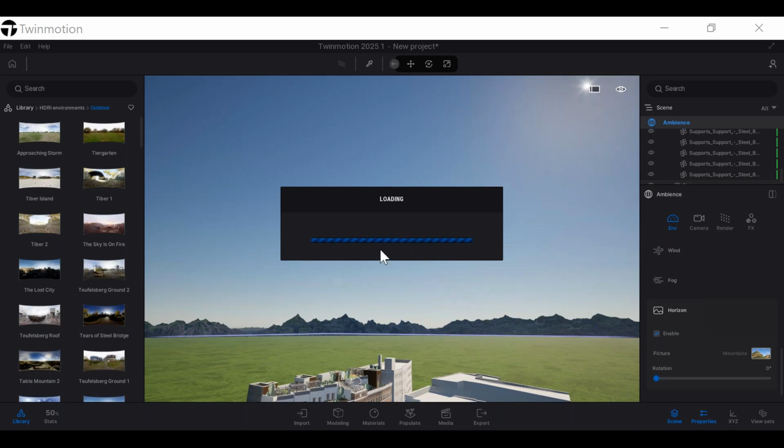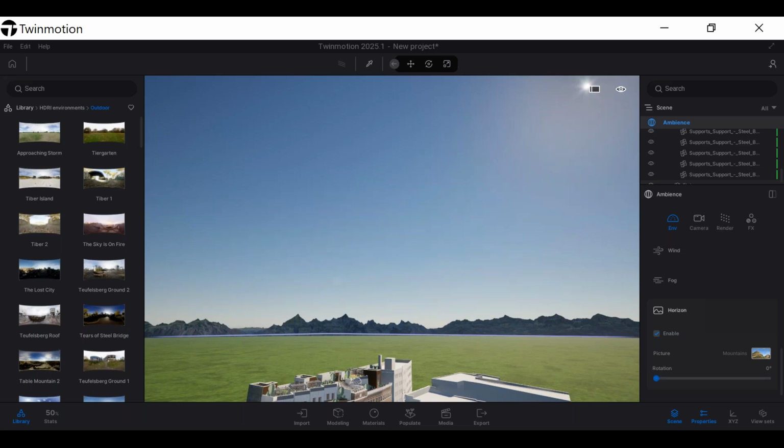Sometimes it does take a couple of minutes here, depending on what type of HDRI environment you're using, but these are high quality backgrounds. All right, perfect. So it looks like it came on in. Still loading up though, so we'll give it a couple more minutes here.